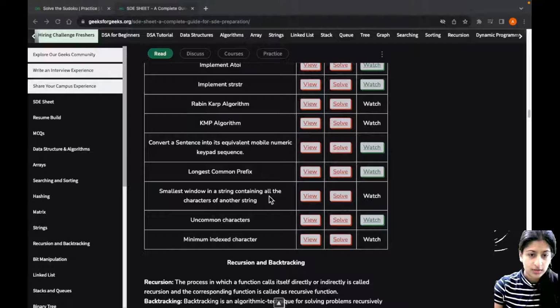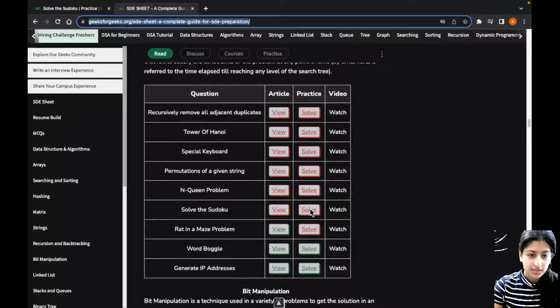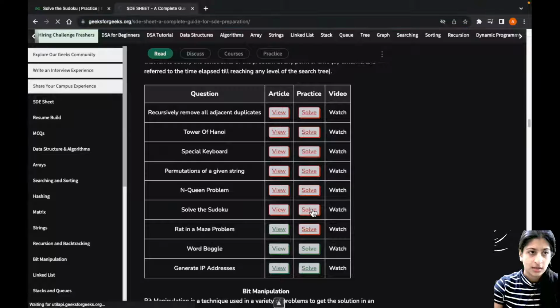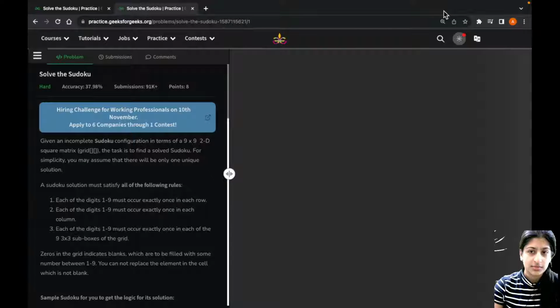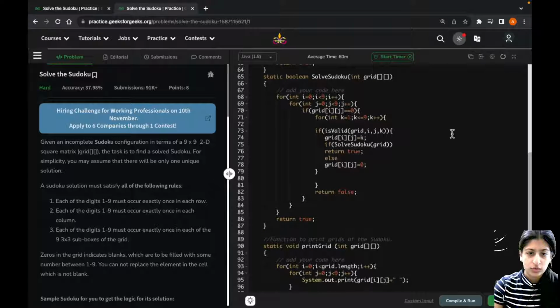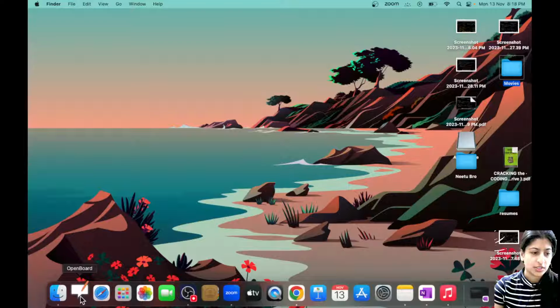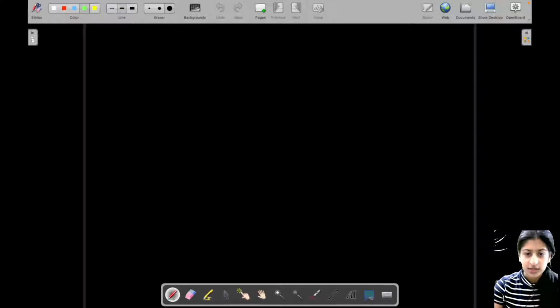Have a look. Sudoku solver is the one that we are going to discuss today, and this is your problem statement. So let me first tell you the question. I hope you are already aware of it, but let's have a look.